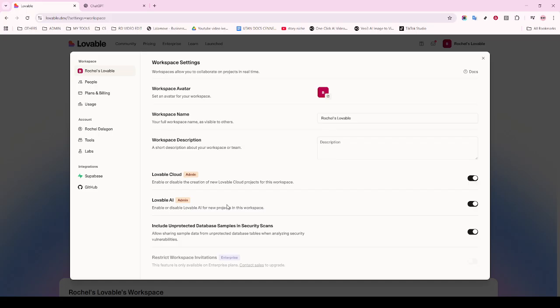Once you've pasted the key in the field, don't forget to save the settings. This action ensures that all the configurations you have made are stored and ready to be used immediately. After saving, it's always a good idea to test the connection to ensure everything is in working order. You can do this by sending a simple test prompt through the Lovable AI interface. This step will confirm that the integration is not only complete, but fully functional.